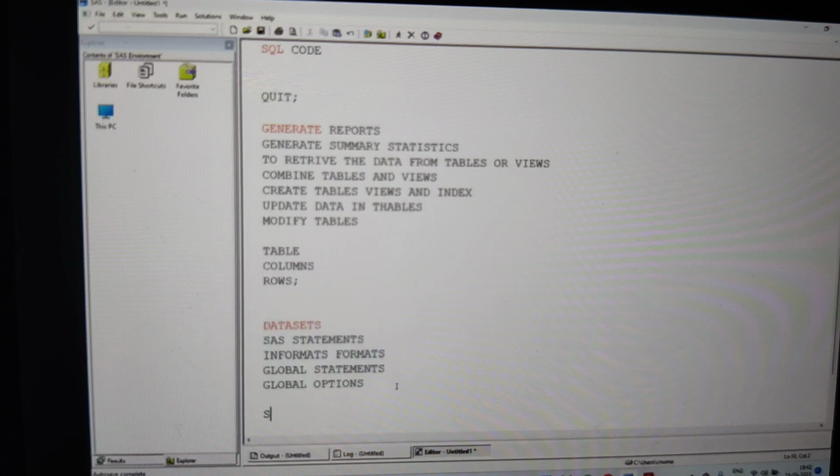And by the way, SAS and SQL are 50% common. So that means if you're a SAS programmer, you already know 50% of SQL. Now we are going to see that from today's class.